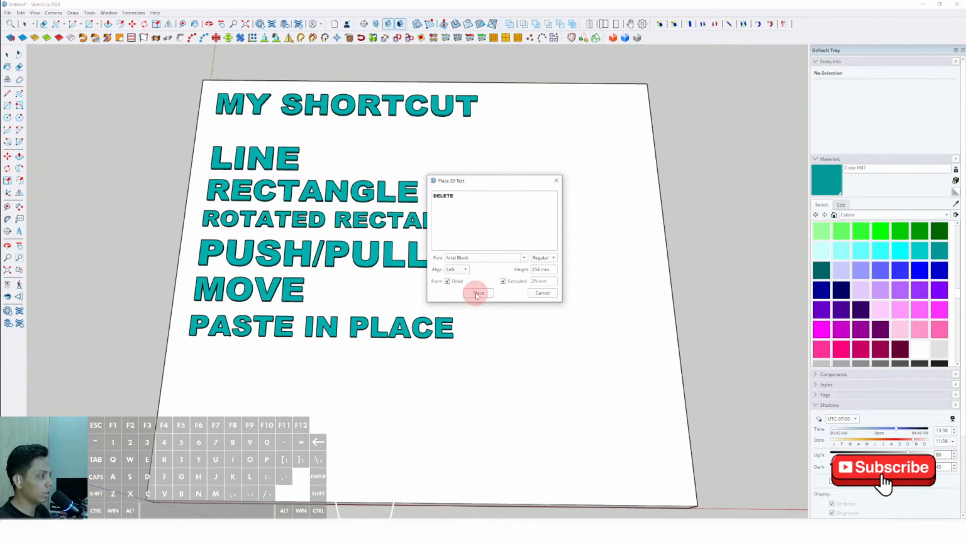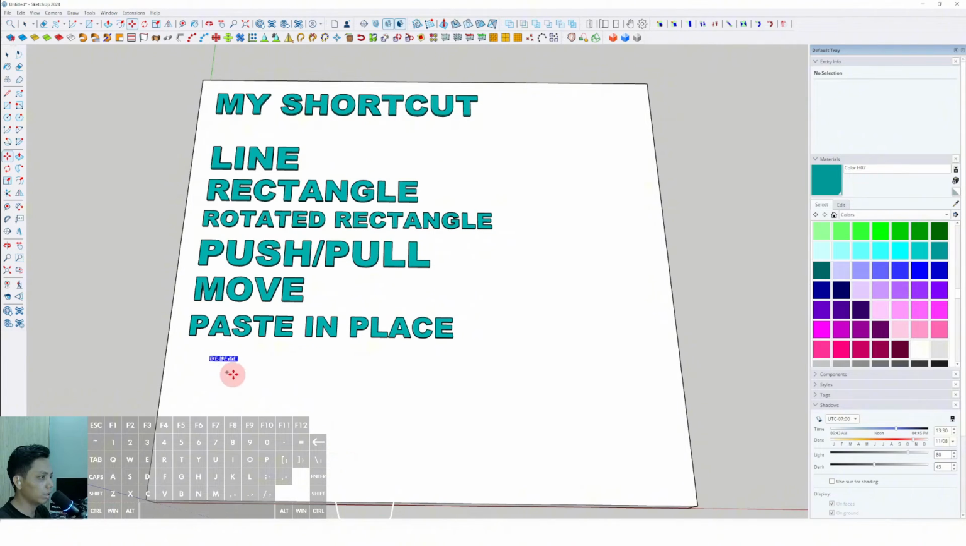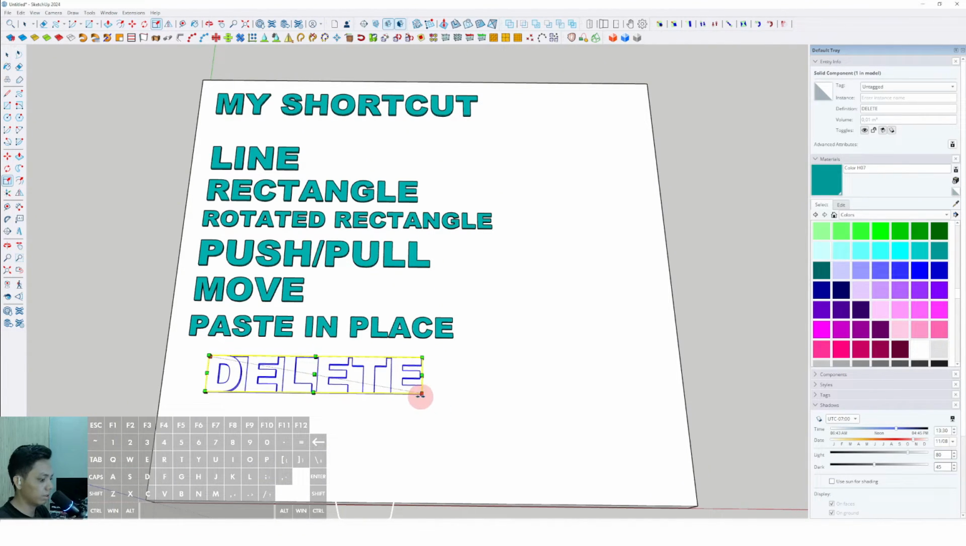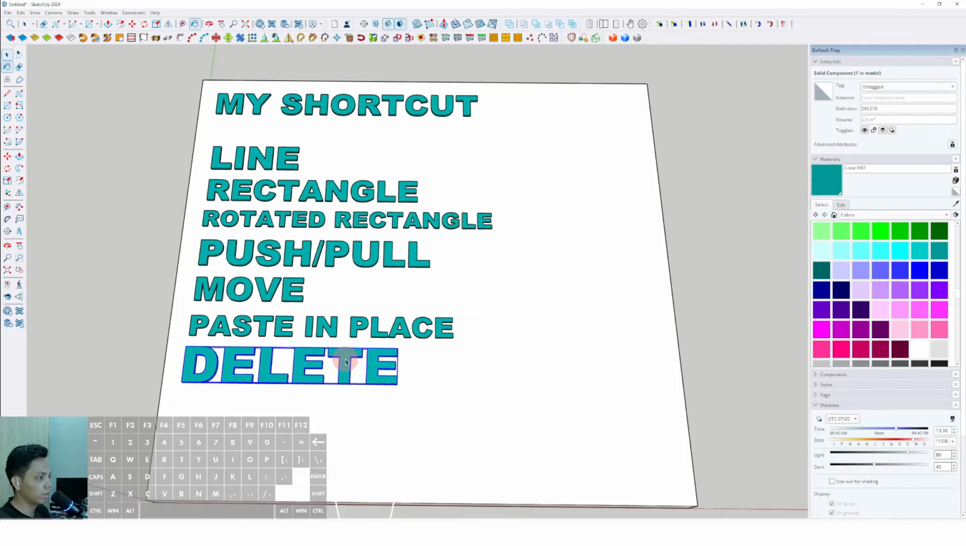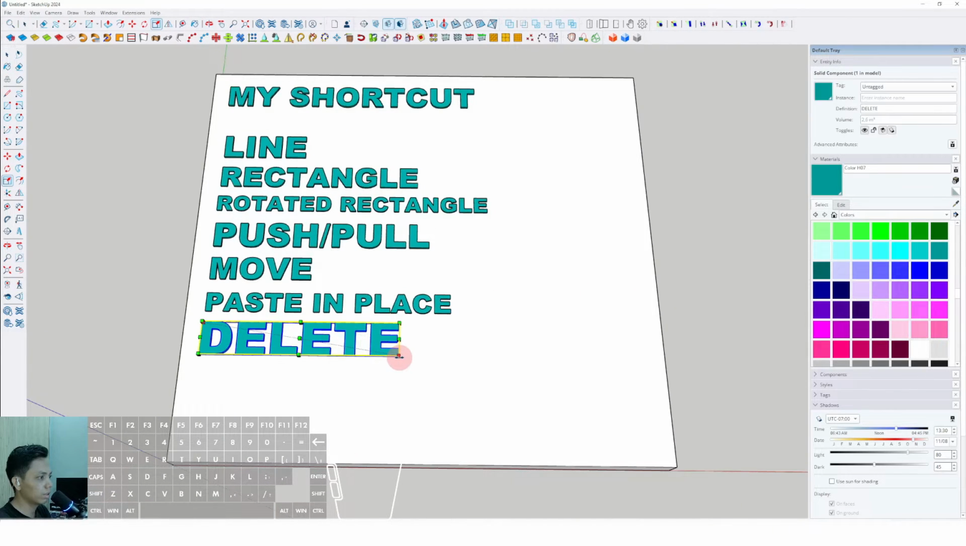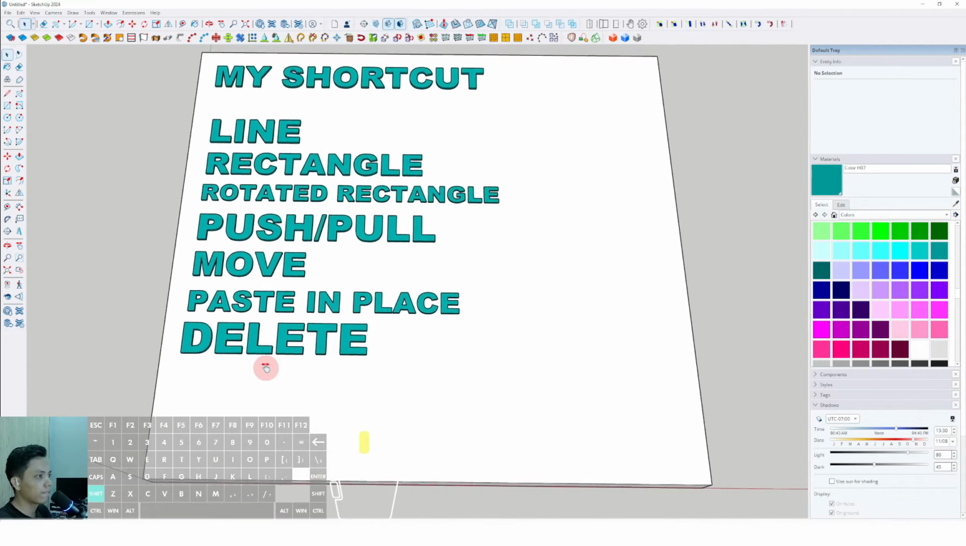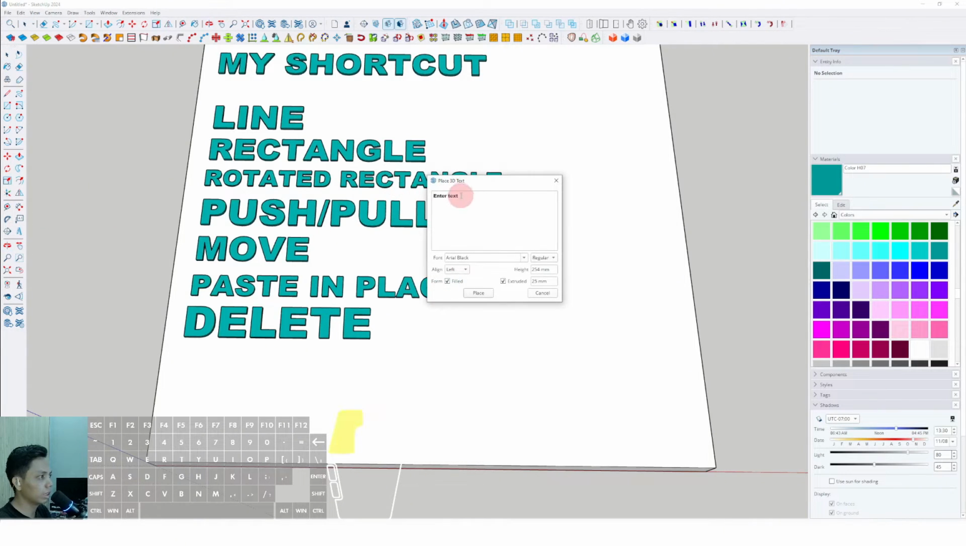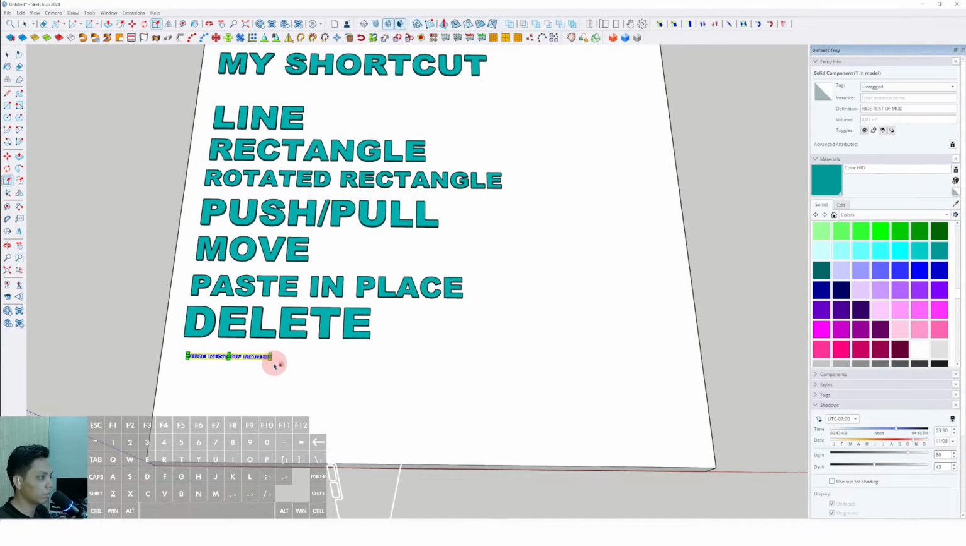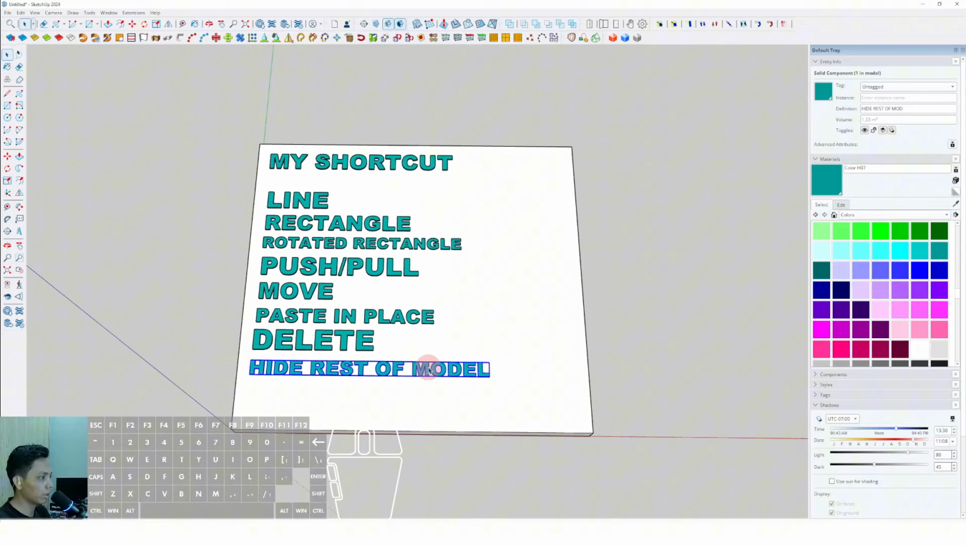For the delete I use Shift E. And then for another option I use the hide rest of model. Okay, I use the hide rest of model. It's very important for me to model or to modify complex 3D models. I mean, hide rest of model.